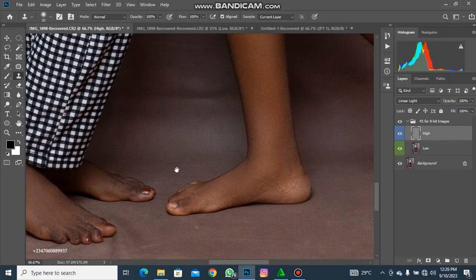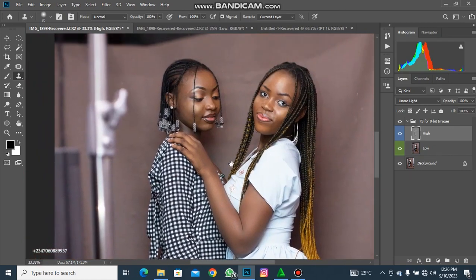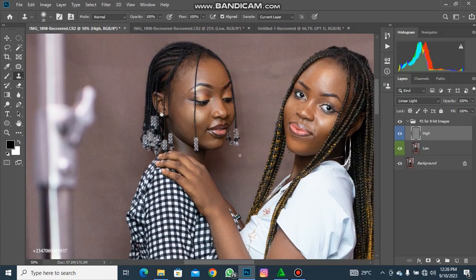Okay, so the next thing we are going to be doing is, if you look at this very well now, the image looks so blurry and so dull. The brighter area and the darker area are no longer sharp. So we are going to do what is called the global dodge and burn.